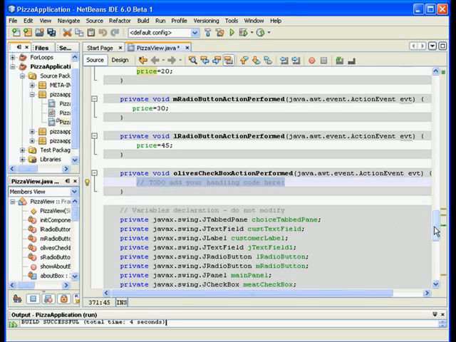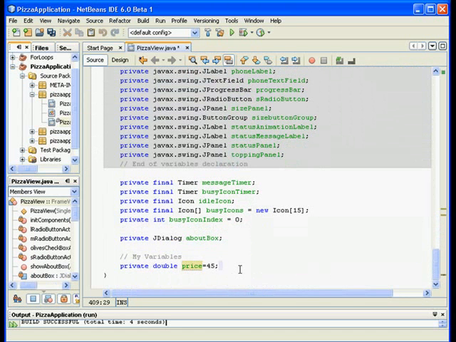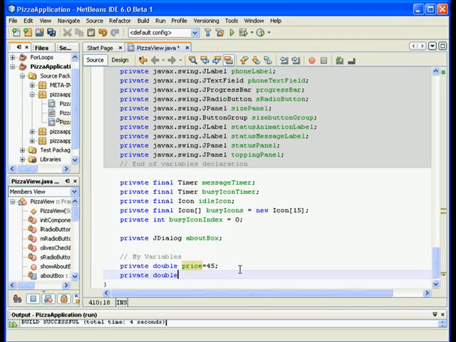I'm gonna do the same for what? For the pepper. For the mushroom, sorry, equal to 0. And for the meat is equal to 0. Okay, so I have my variables, they're available now, and this is what I will do.